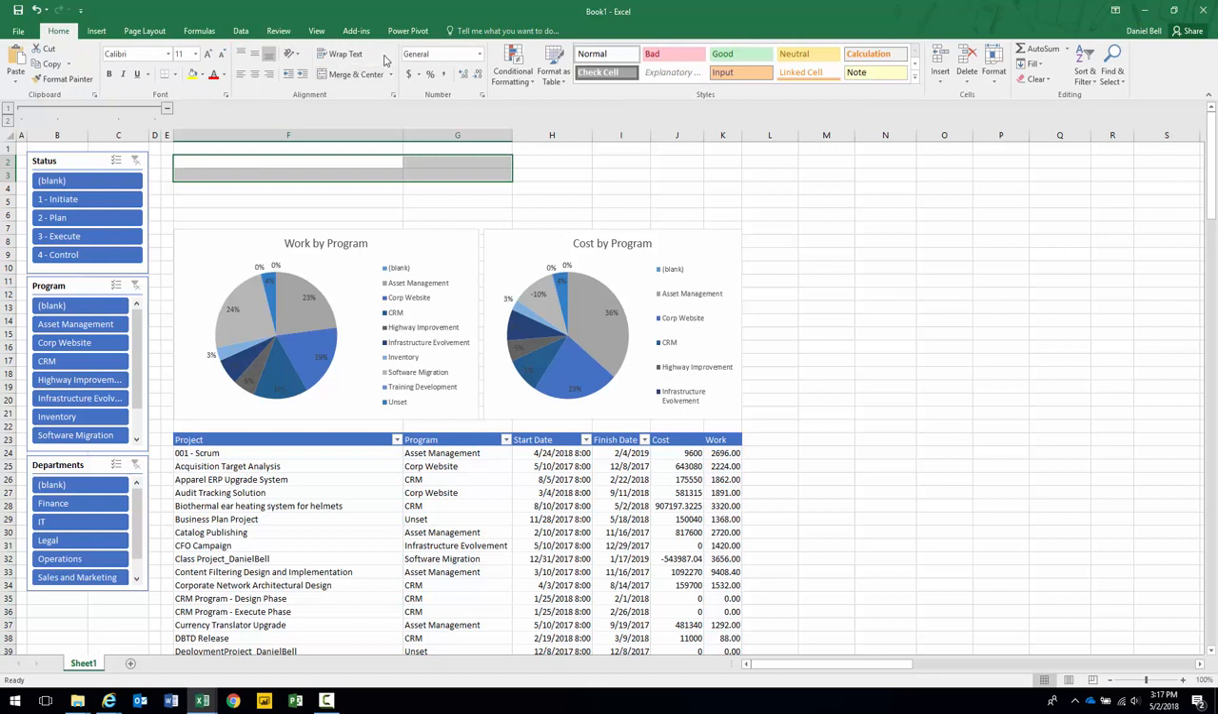Now we'll put a title in here. We're going to want it over there. And we said this is going to be our program pipeline report, and this shows cost and work by program. Let's resize this to 22, and let's make it the right color blue.